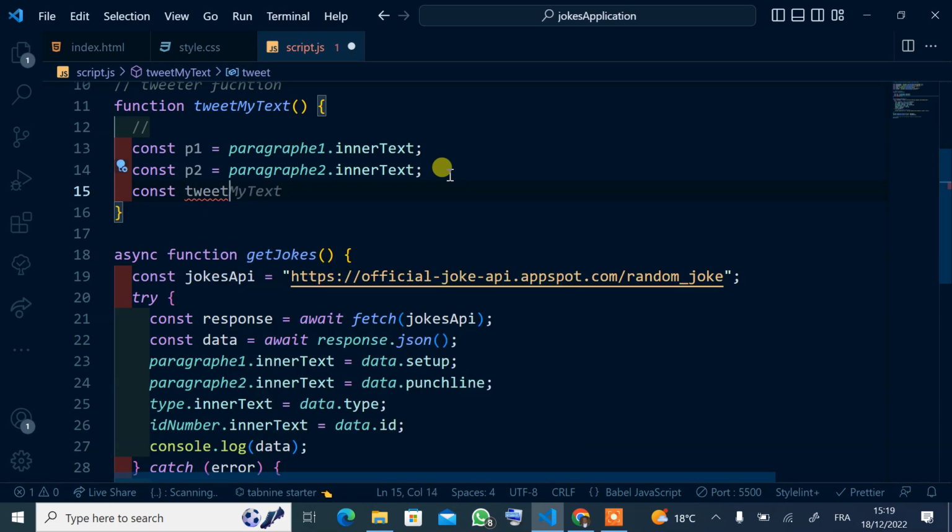Let's go, tweet my text. No, that's the name of the function. It's not going to work. It has to be tweet this text. It will just be one text like this, equal to.